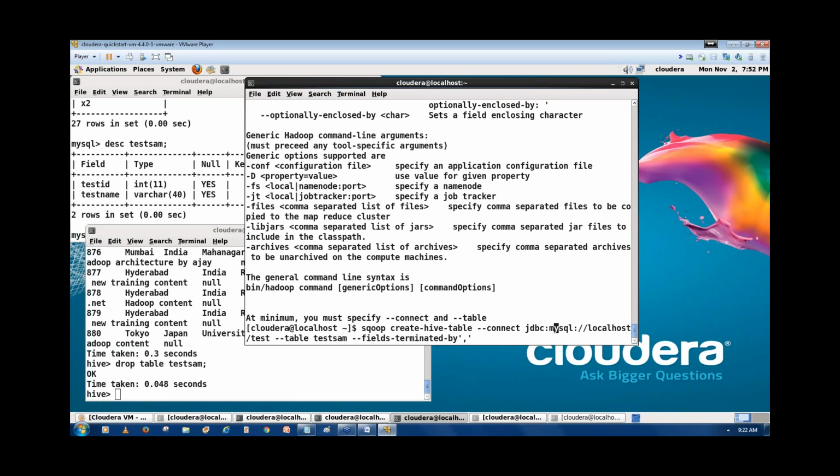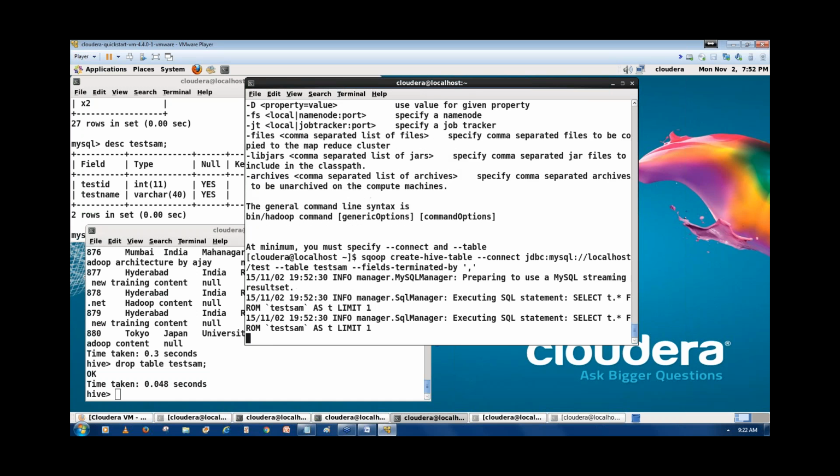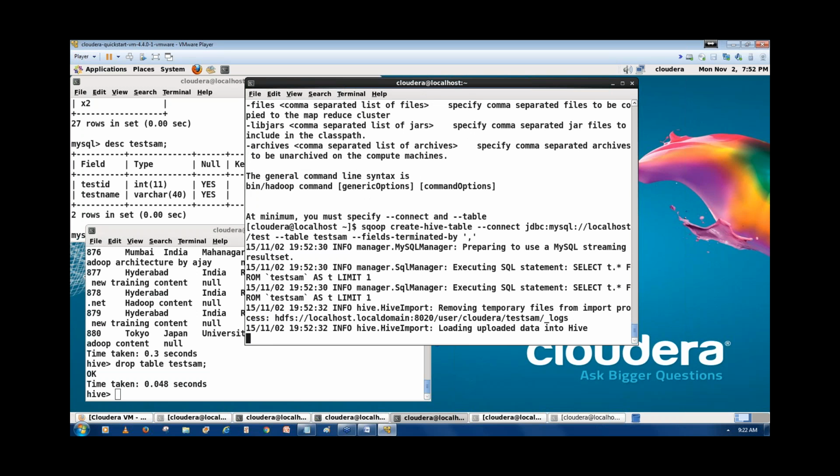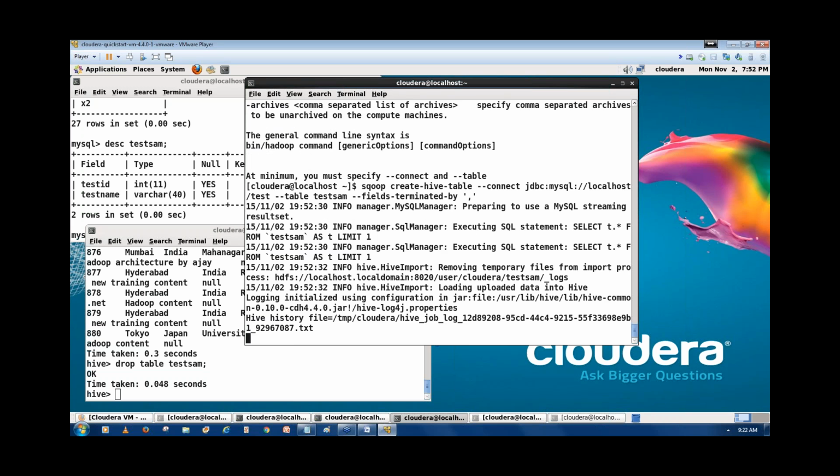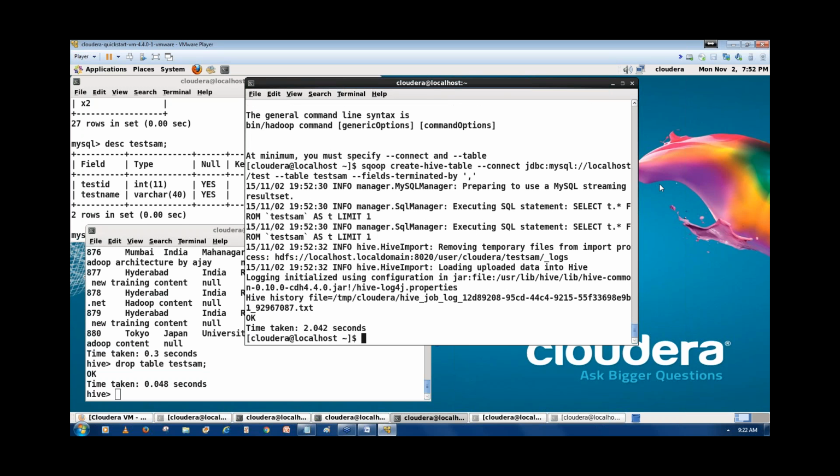Connect JDBC:mysql://localhost and the database name is test. Okay, now it's completed. What it did is create a table structure.